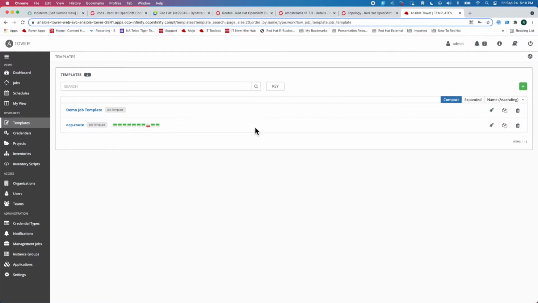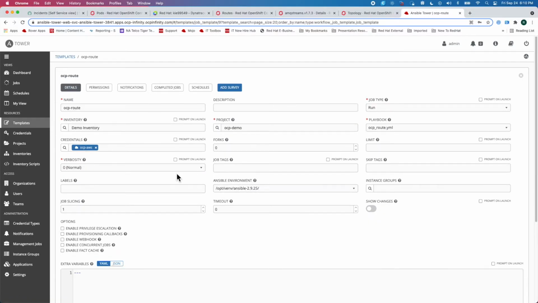This is the template which we will be executing, and you can see this is again a YAML which is stored in my GitHub, which will be executed by Ansible to create that route.